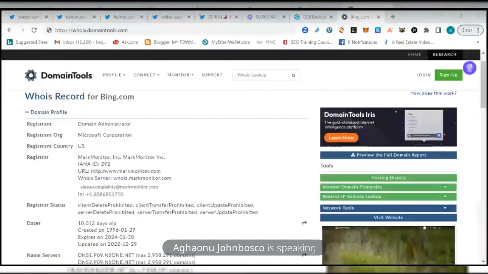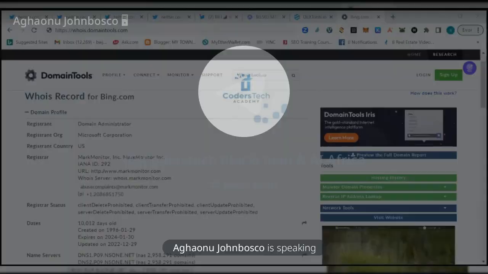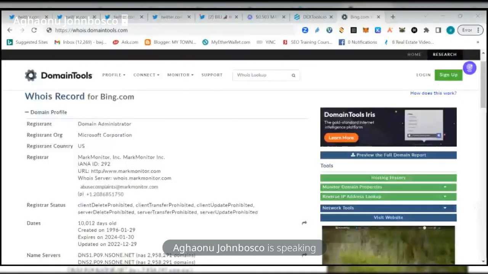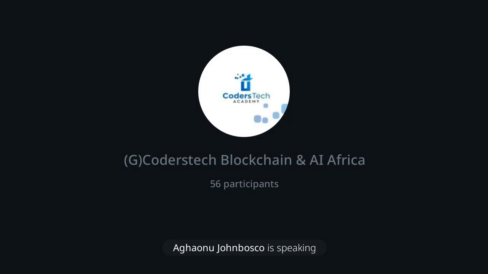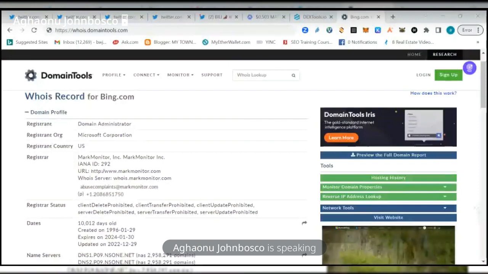For me, and for the Coders Tech Academy, education is the best thing that you can do in this: get educated. I'm telling you this. You may not understand this. I know that you want to make money. And it doesn't take me anything to give you coins. Some of you will think that, no, it doesn't take me anything to give you coins.